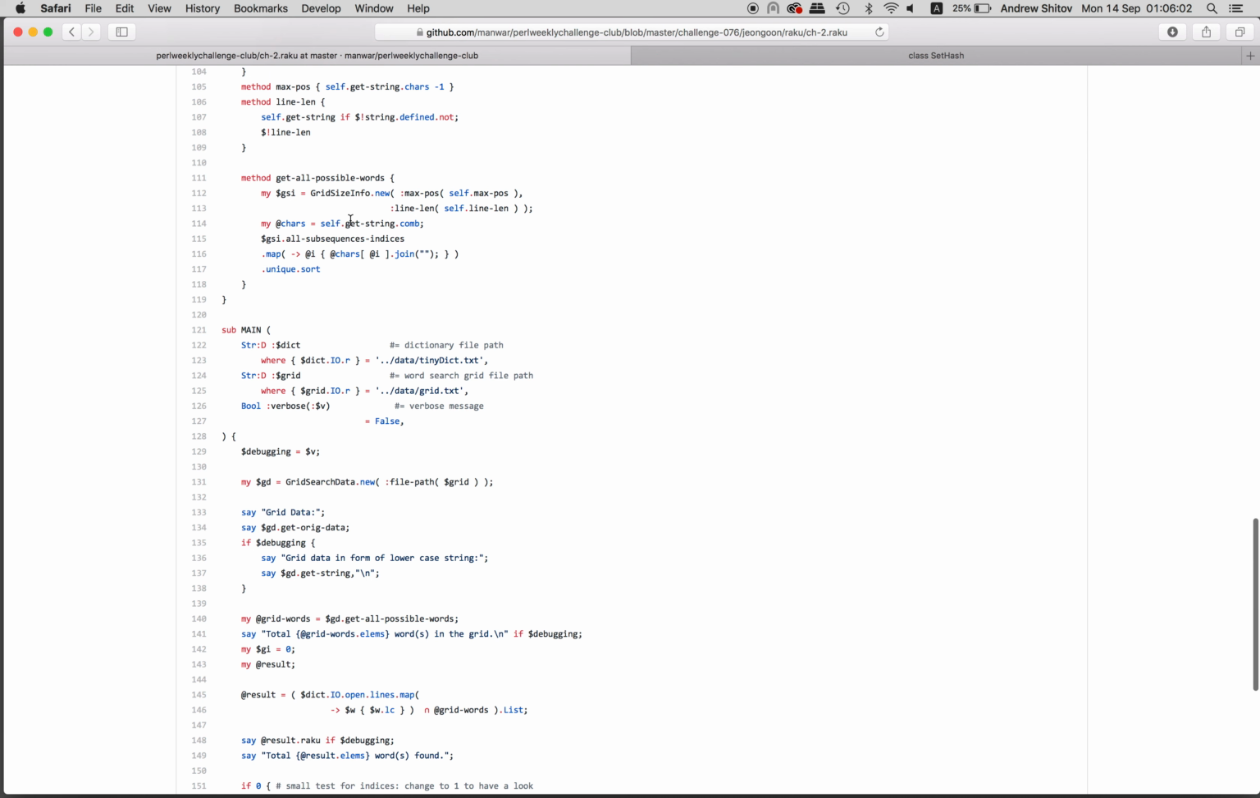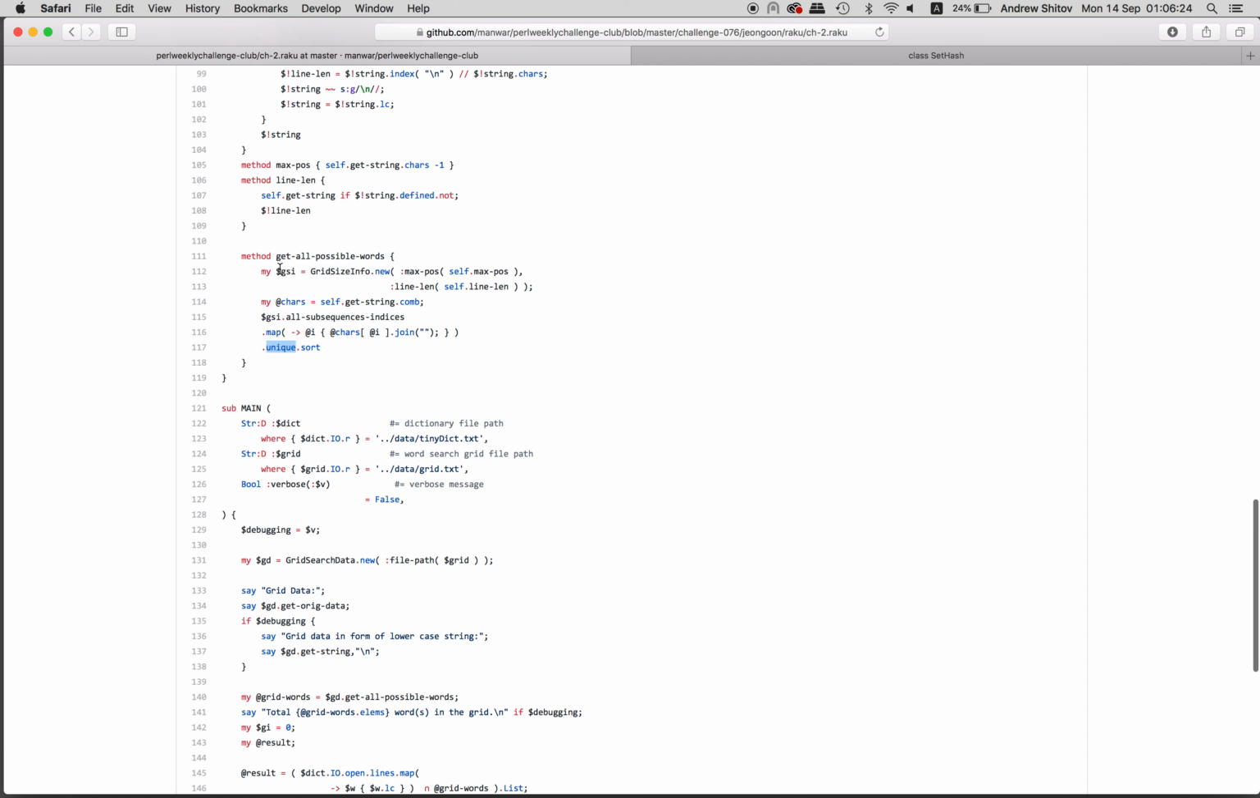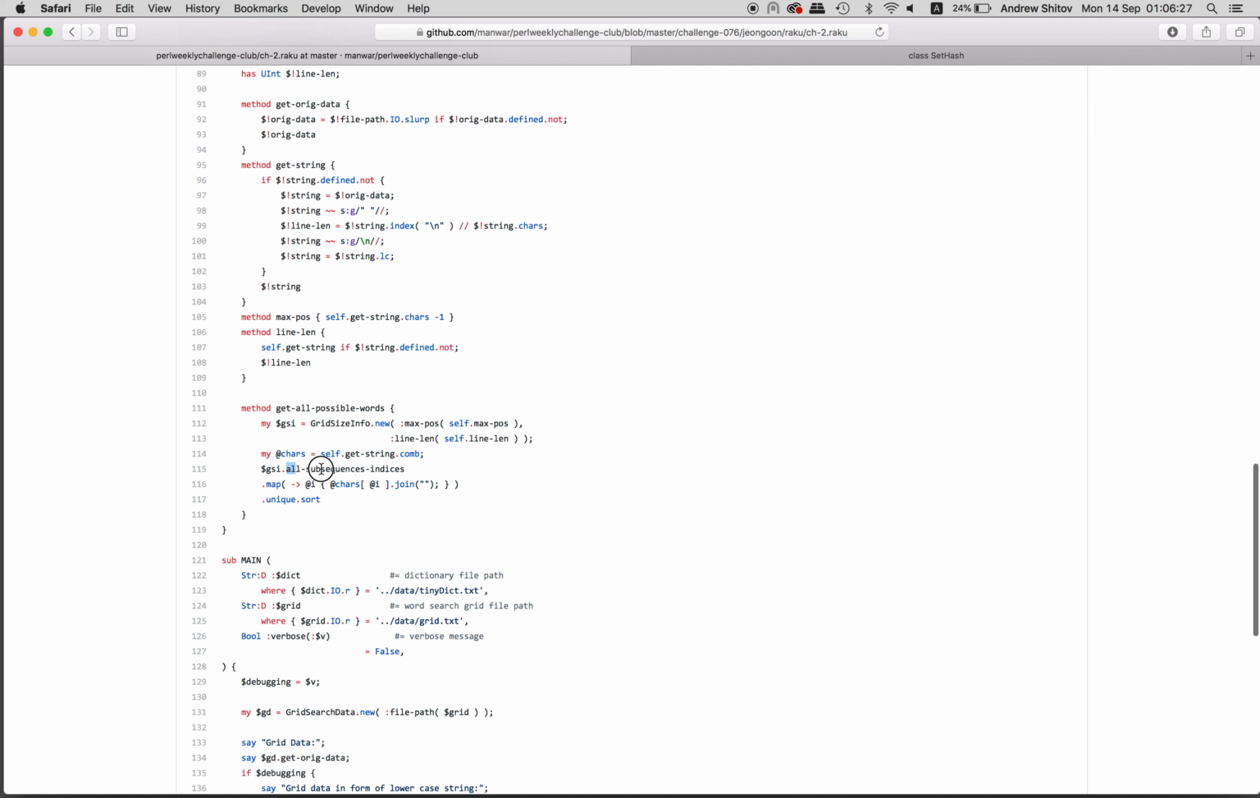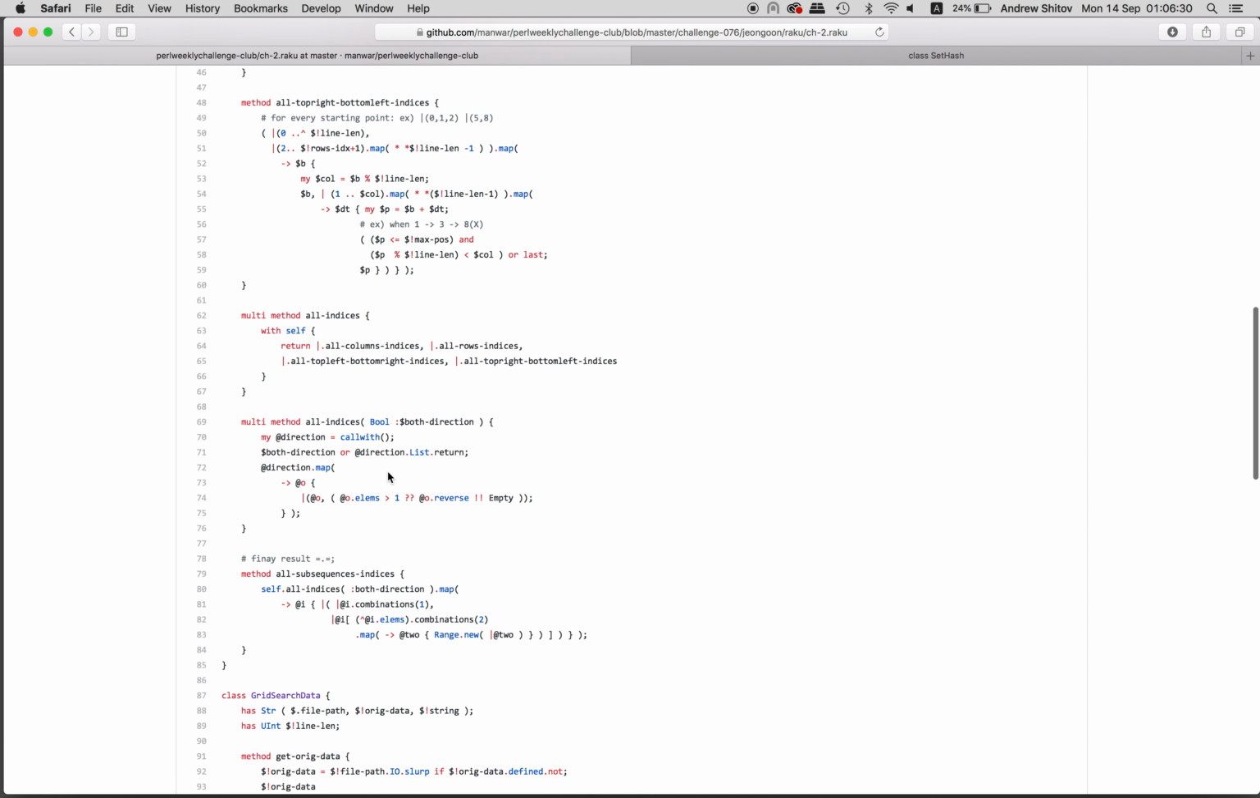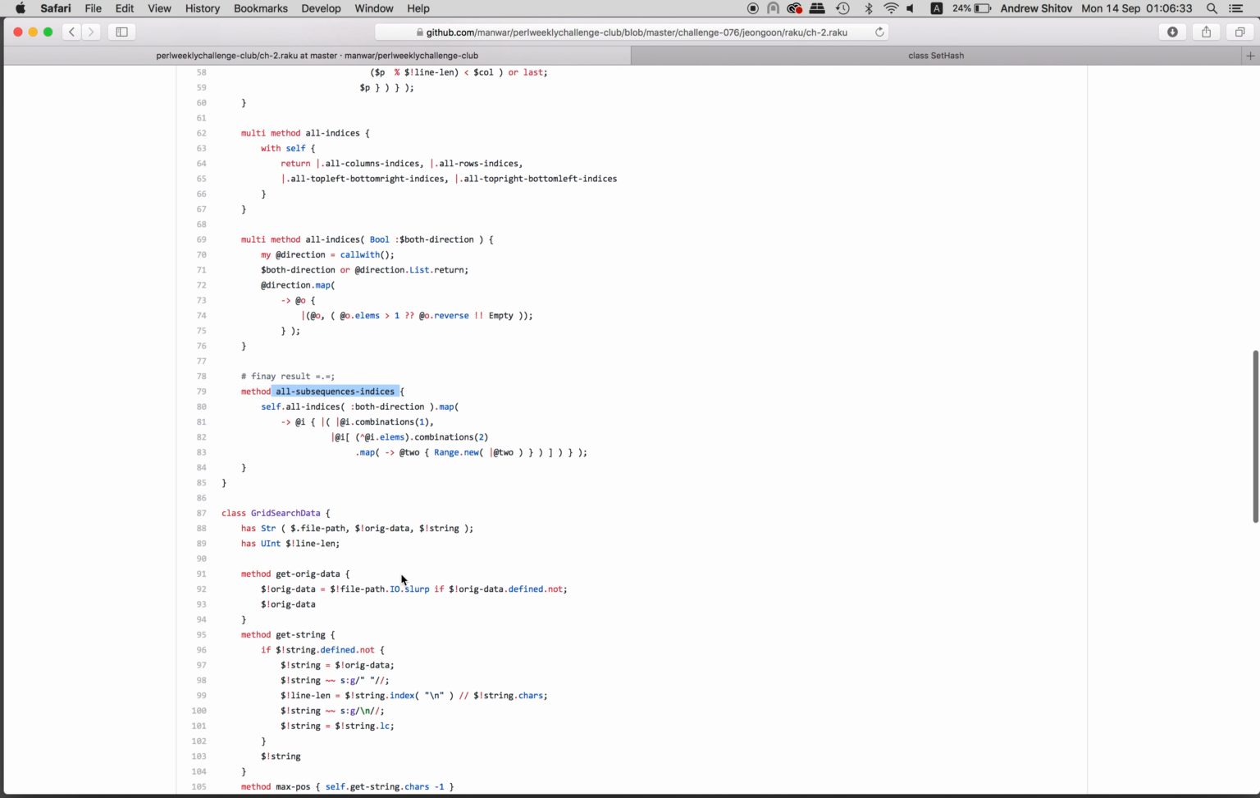So get all possible words I was here, right? Then on the grid cipher info object, we call this all subsequences indices, and we then convert the result. Basically, we join the characters together, right? We take unique things and we sort them. Okay, so this is what I want. All indices. I wanted to find. Yeah, I found this. So it takes all indices in both directions. It maps those. So many flattening.